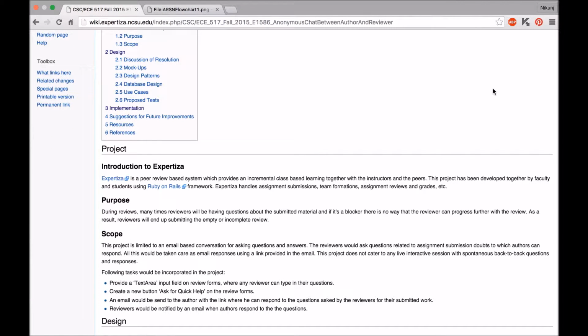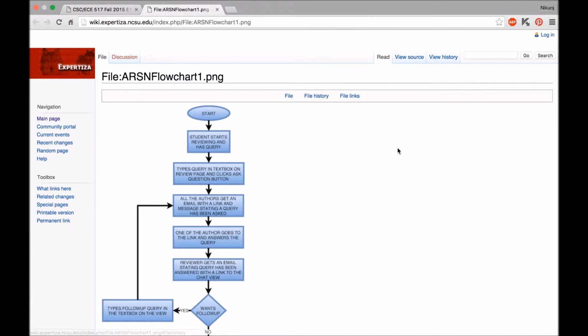To give a small idea, we have just a small text box where the reviewer can post his query, and the query goes to the author, and then the author can respond to it. And we can have the complete chat log at all times if they want to see it. I'll show the flowchart better, showing how we have done this, and then we'll move on to the live demo part.